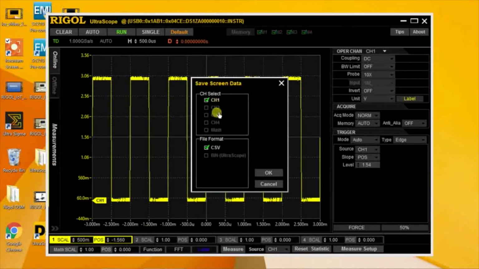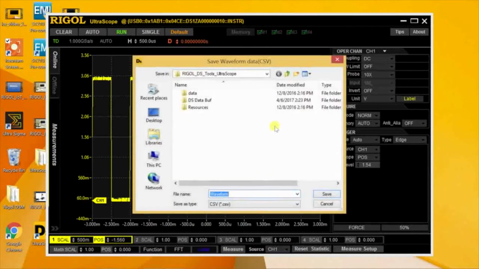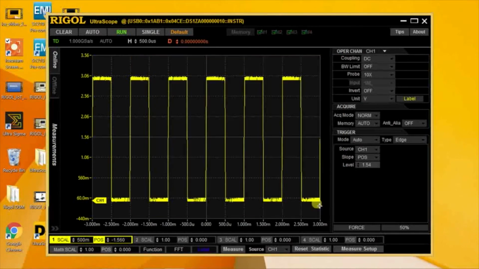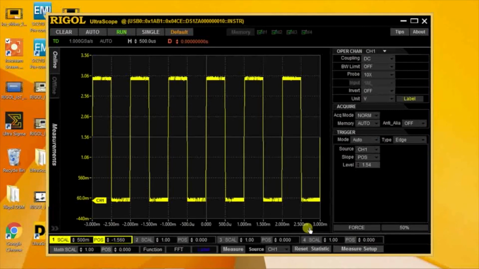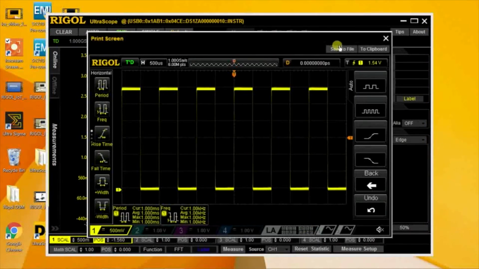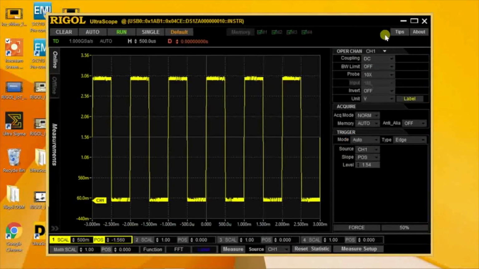So you can select the channel, CSV format, and save that away to a file, as well as print instrument screen, which can be saved to a file as well. UltraScope provides the large display needed for classroom or group environments and the means to control your scope from the office while the scope is in the lab.